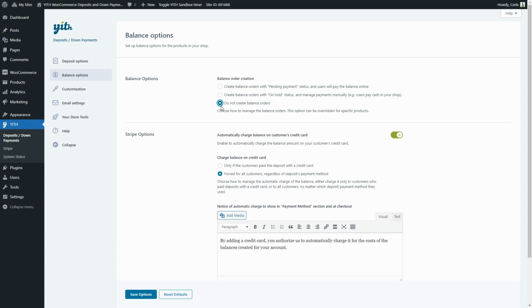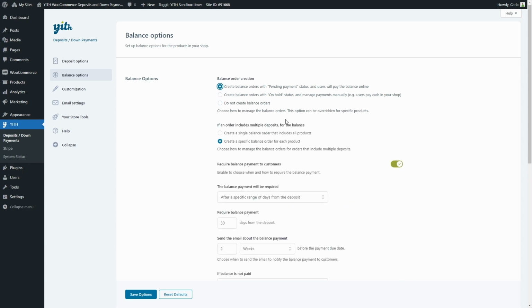But if we select any of the first two options with the pending payment or on hold status, we'll get an additional set of options where we can decide what to do with balance orders if an order contains multiple deposits. We can create a single balance order that includes all products, or we can create a specific balance order for each product. Then we can decide if we want to request customers to pay for the balance. If this option is enabled, we'll be able to set when we want to require it.